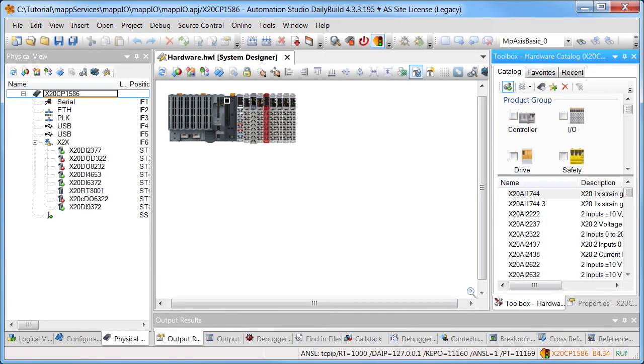Hi, welcome to the tutorial Map.io Part 1. In this video, we'll be learning how to quickly and easily change a hardware configuration at runtime using map.